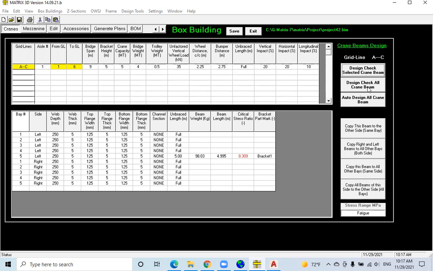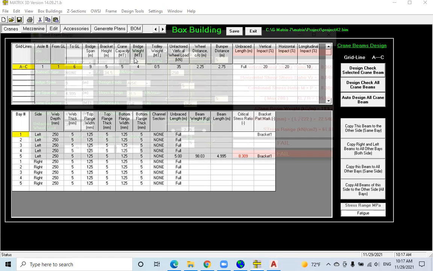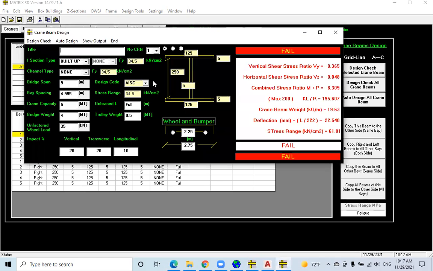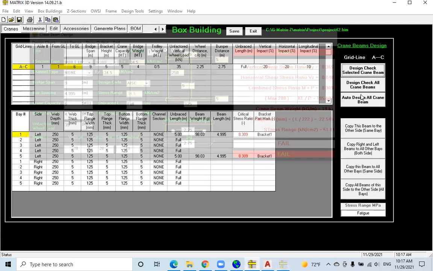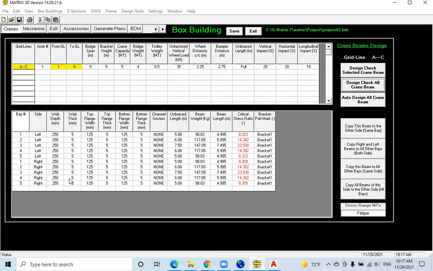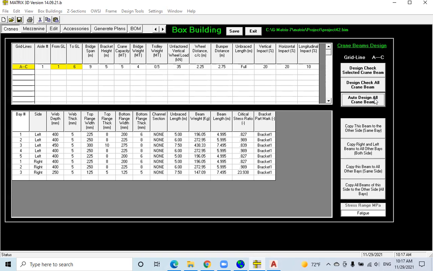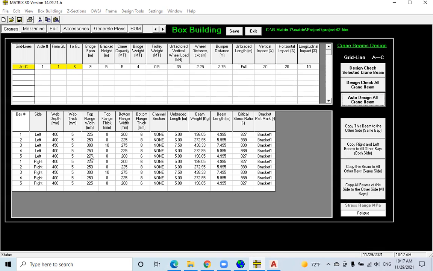I can check all crane beams, and auto design all crane beams. The first button is for an individual beam. If I want to go to this beam, for example, and manipulate it manually, I can do that. I want to check all crane beams design. It checked all the crane beams automatically; they are all failing now, still not auto-designed. I can go to auto design all crane beams and just press here, and GMatrix will automatically design my crane beams.